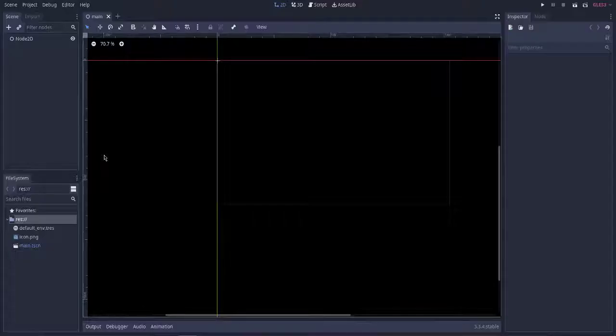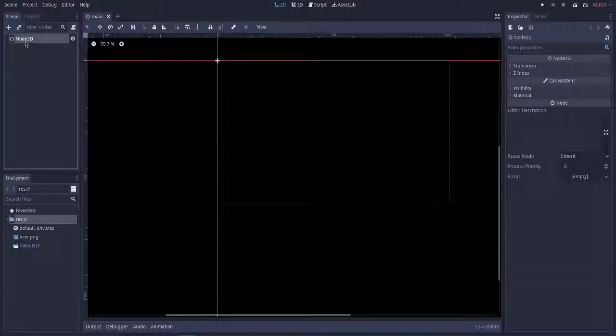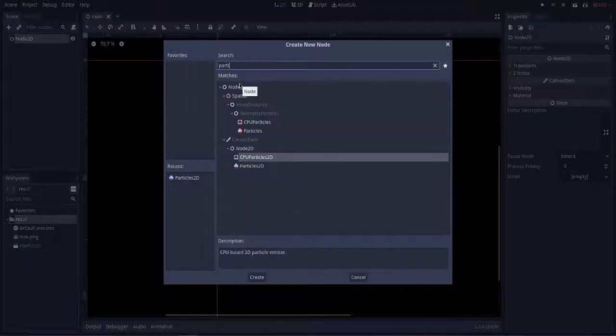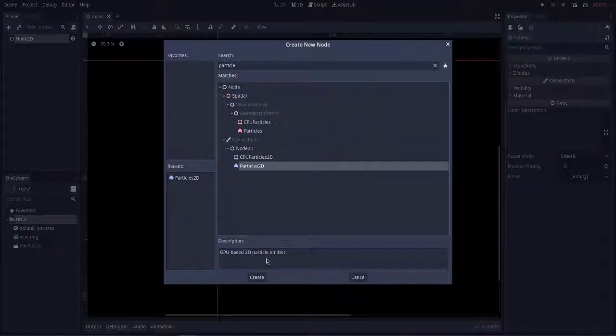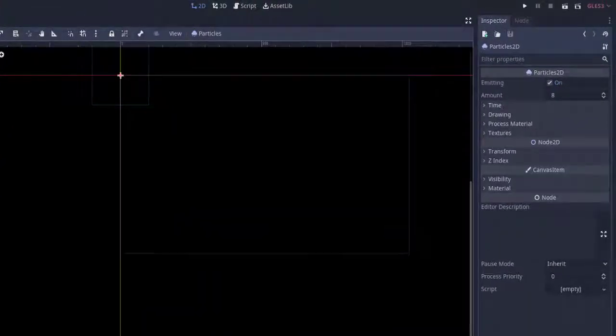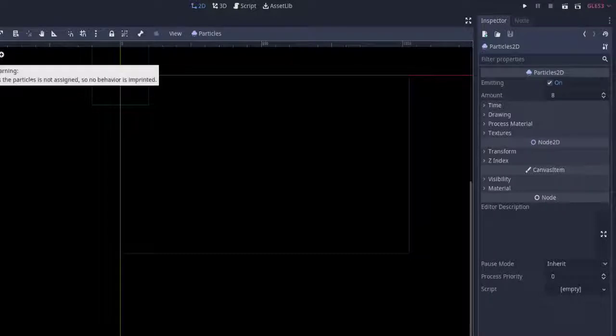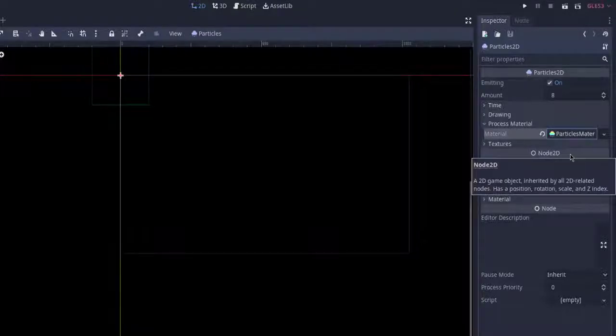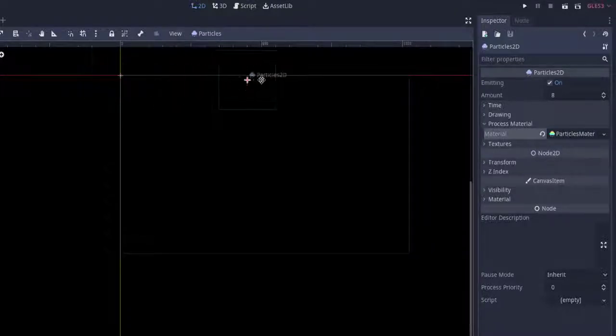Okay, so next thing we are going to do is add node to the scene, then add child node, type in particles 2D. Now once you create that, you will notice that it won't be showing any particle until you go to process material and then create new particles material, right? Then you have to take it to the center and you'll notice some particles being dropped.